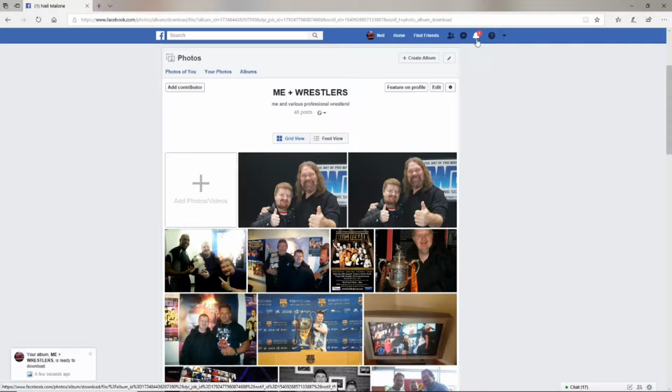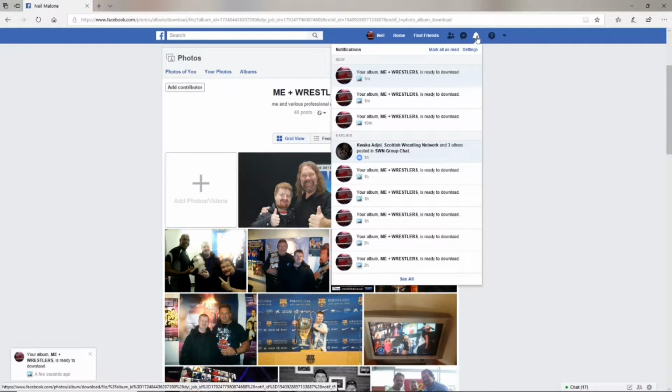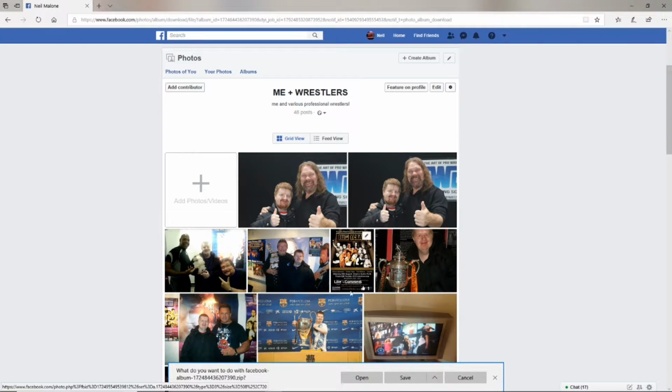Once your album is ready to download, you should receive a notification, so click on the notification bell, which should bring up the notification submenu, and your album download should be at the top as your most recent notification, so simply click on that. It will then come up with options at the bottom of the screen: Open, Save, or Cancel. At this point you can save where the location is that you wish to save this folder to.